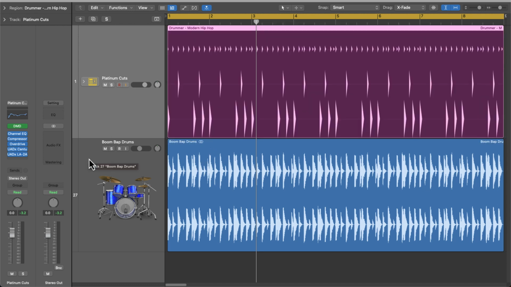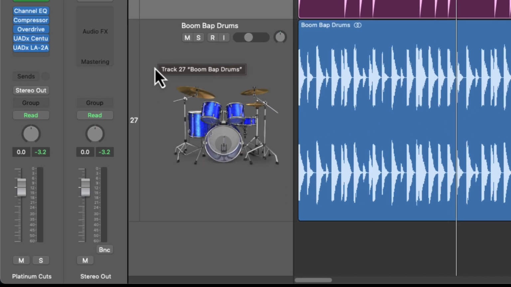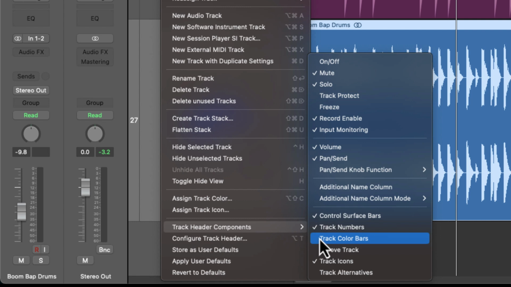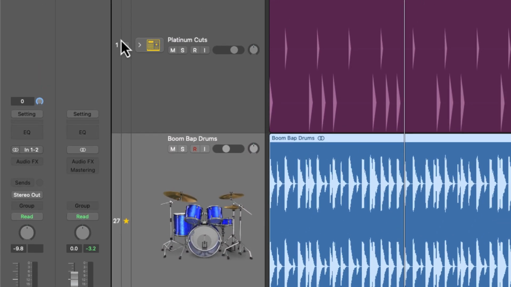Now to do so, we need to employ Logic's groove track feature. What we want to do is right click on a track like so, come down to track header components and choose groove track just here. You'll see a new column open up, one with a star and one with a tick box. On this occasion, we want to groove to the drum sample. So we're going to put the star here.